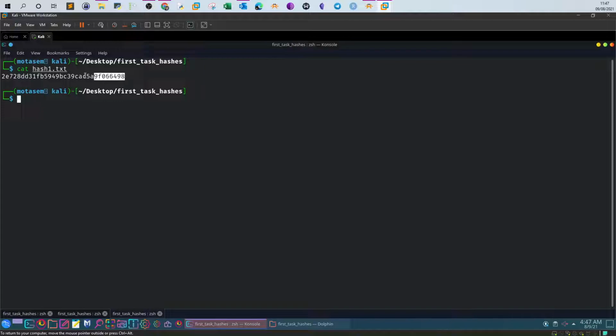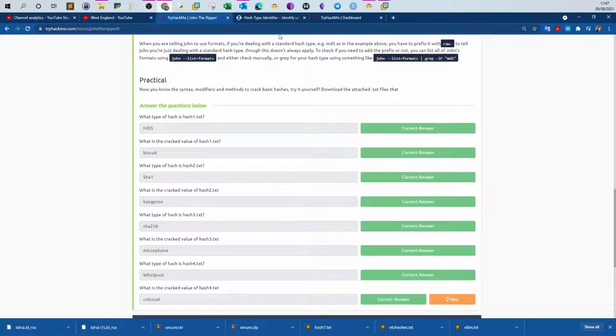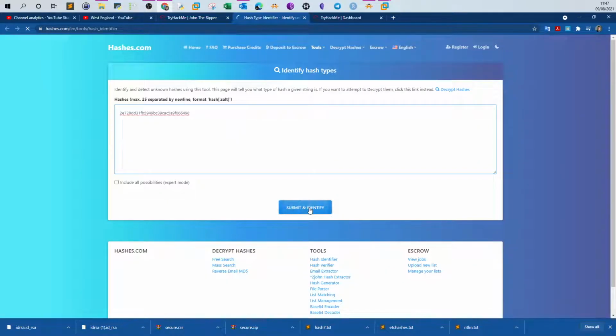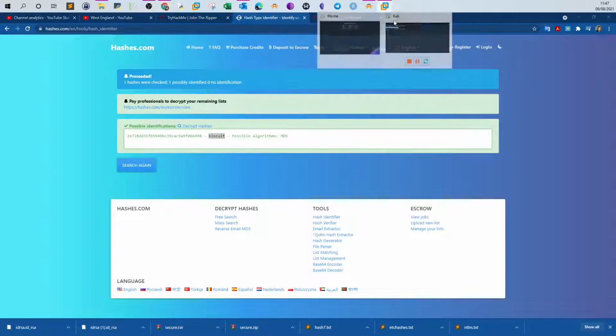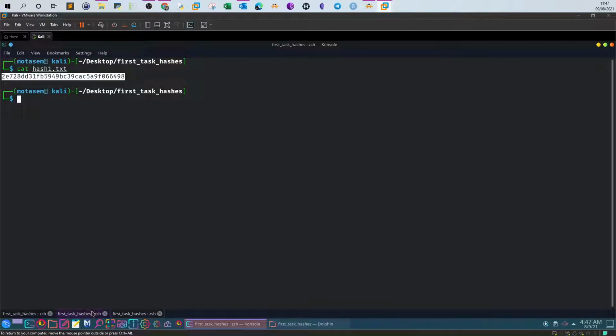This is the hash. How do we find out the hash type? We can copy the hash and go online. As you can see, the hash type is MD5 and it's giving you the password. You can use the answer directly, but in order to learn how to use John the Ripper, I suggest you go over the command line and perform the command.